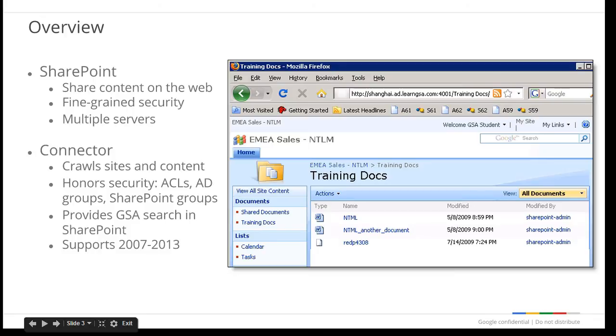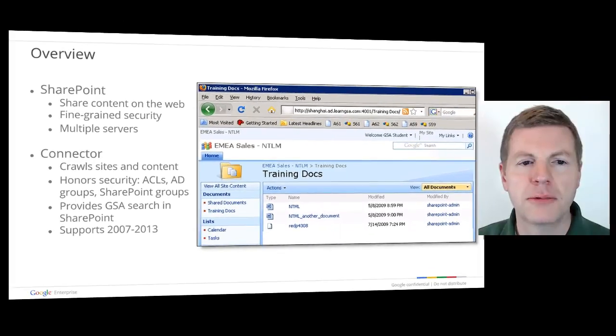Google provides a SharePoint connector, which can index SharePoint sites and content and send ACLs and group membership information to the GSA. In addition, Google provides extra tools that allow SharePoint users to use GSA search directly from within SharePoint itself. The connector supports modern versions of SharePoint from 2007 up.